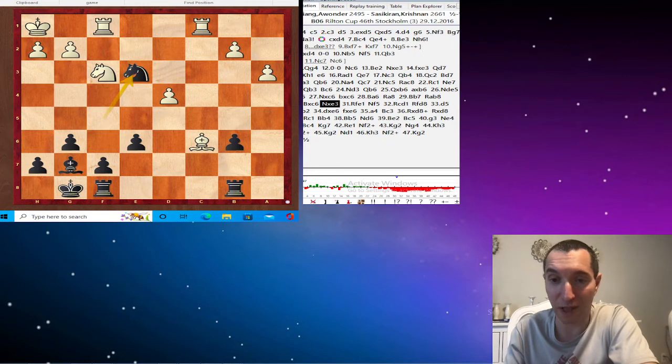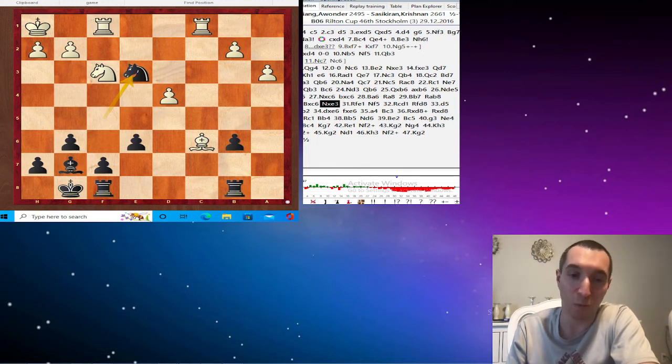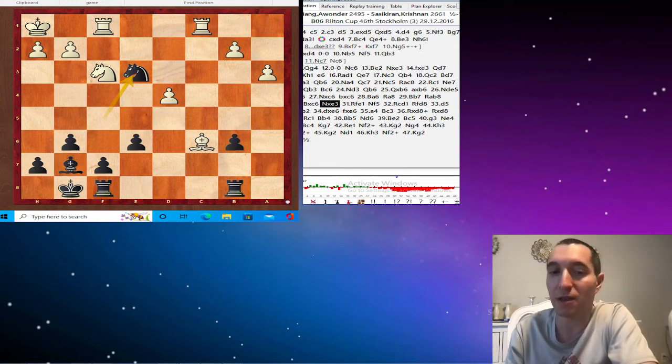It's very possible after we do our analysis, and then we're going to go through this again and do an engine analysis, that black actually was maybe nearly winning. And so this is a good model game for the black player.